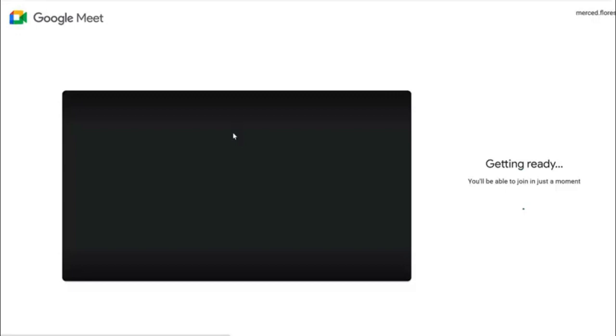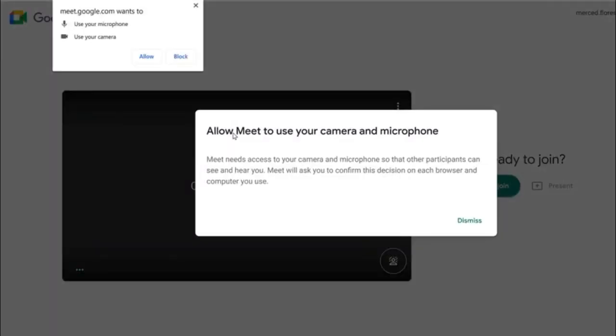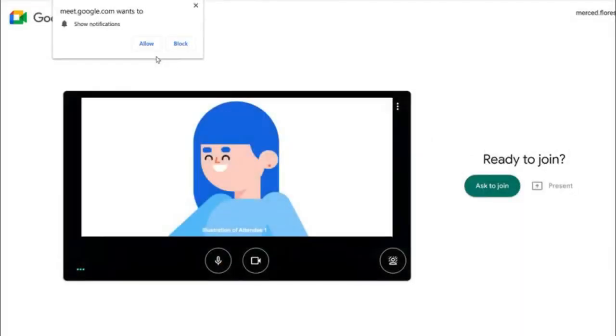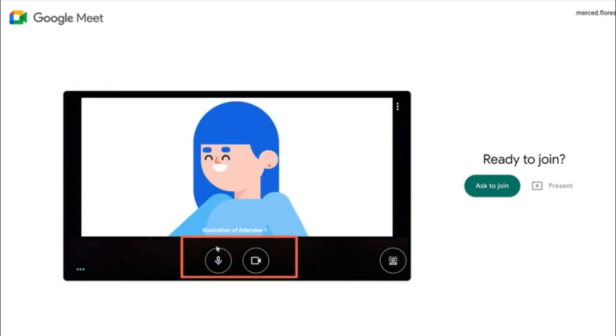Before entering the meeting, you can decide the settings you want to use. If you haven't already approved the use of your microphone and camera, a couple of browser pop-ups will occur. The first pop-up appears asking you to allow Google Meet to use your microphone and camera. Click Allow. Another pop-up appears, asking you to allow notifications. Click Allow.